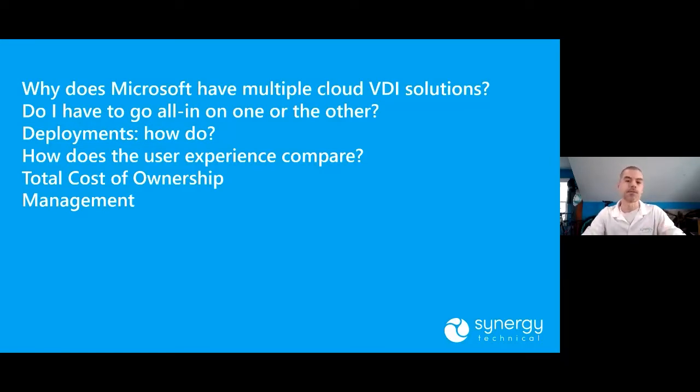Deployments, right? There are some vast differences between the two technologies in terms of how we are going to actually get these things up and running. What is the user experience and how does it compare across the two?